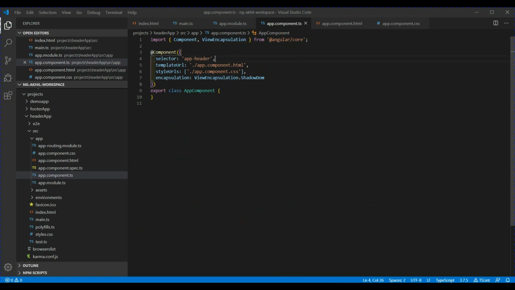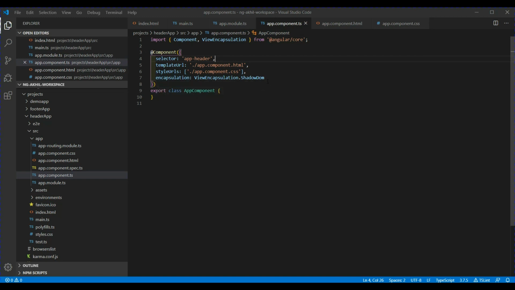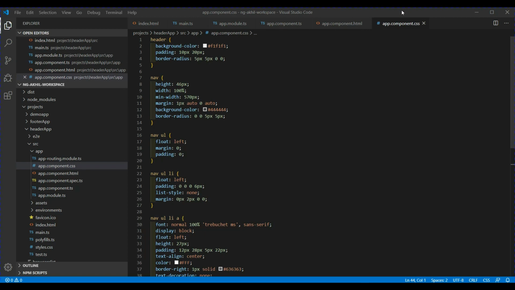So here we just need to include view encapsulation, and we should always specify view encapsulation as shadow DOM because it's a web component. So we want to isolate our web component. Then in our app.component.html, we will just place all the HTML which was displayed in the header section. And in the CSS, we will specify all our CSS which is used by our header application.